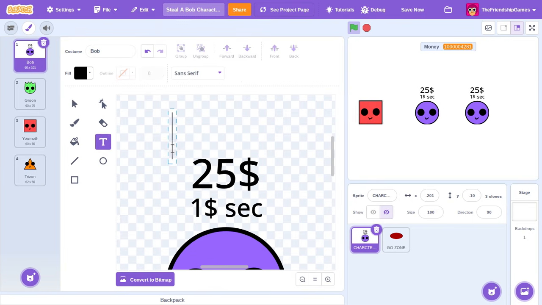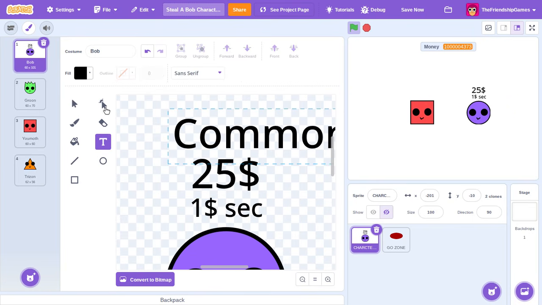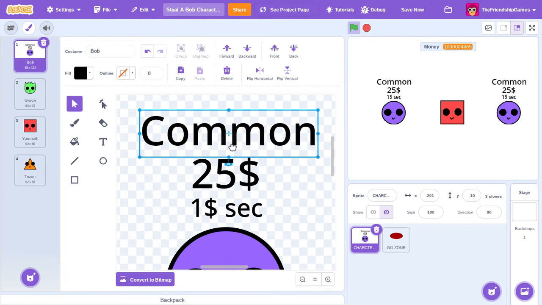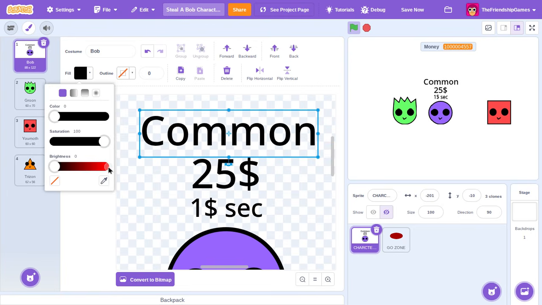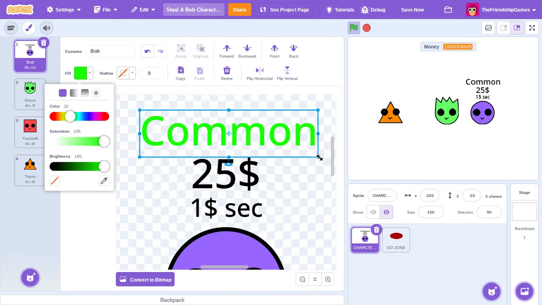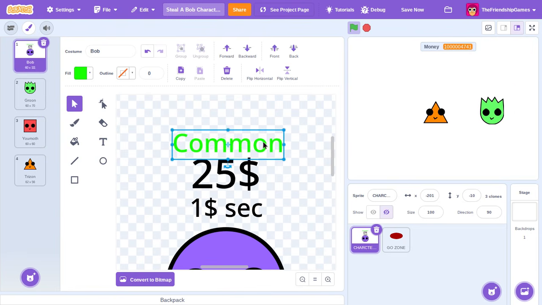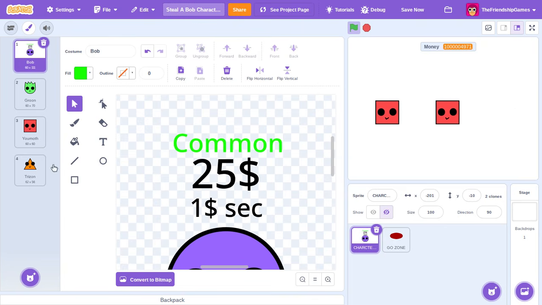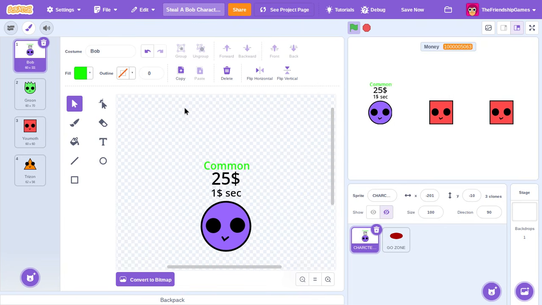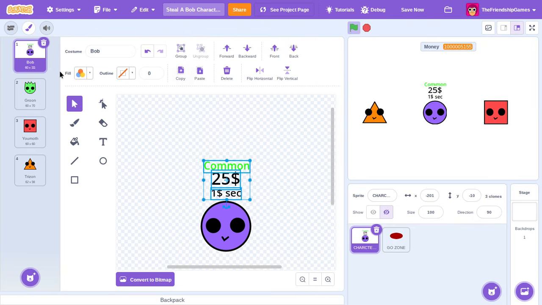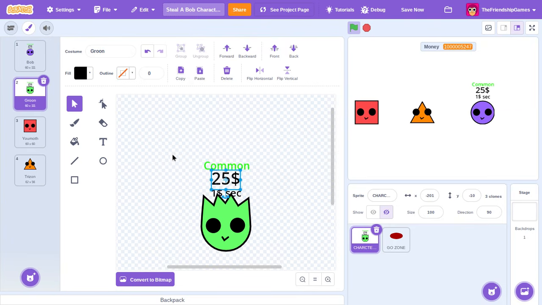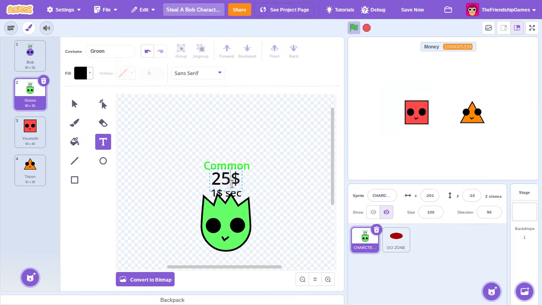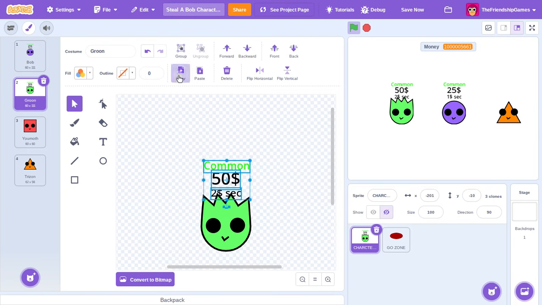Oh yeah, I know you can also do common. And then set this to green. And then scale it down a little bit. Nice! We got Bob in the game now. Now look at this. Now we'll copy and paste it all over to the other characters, so they can look the same.